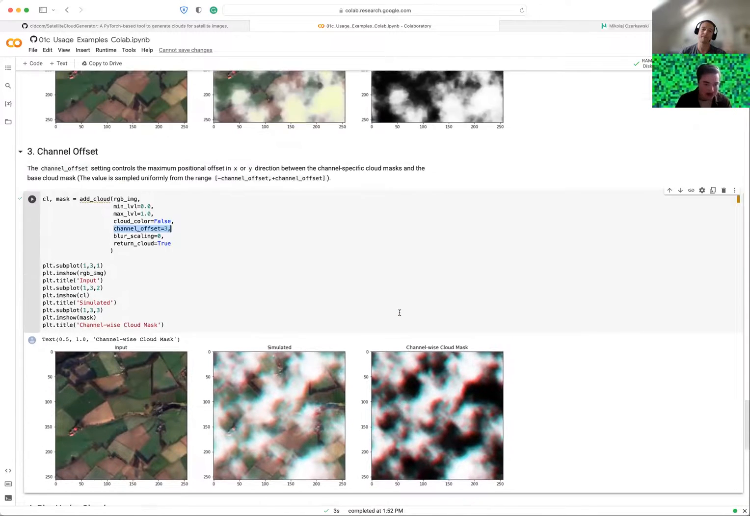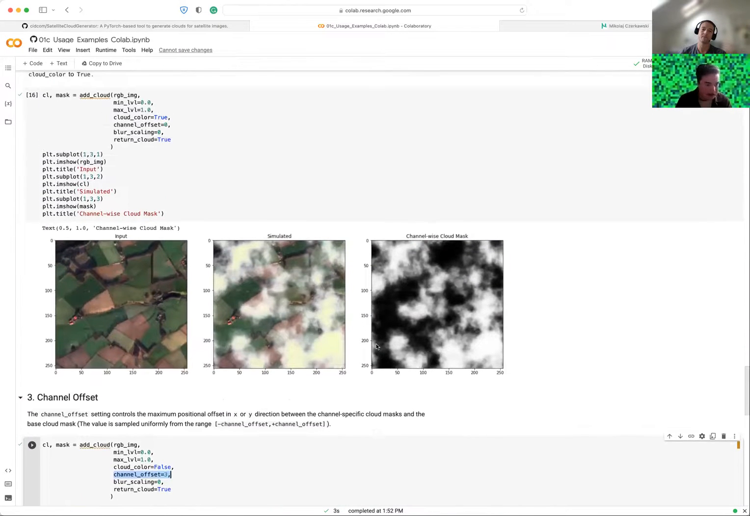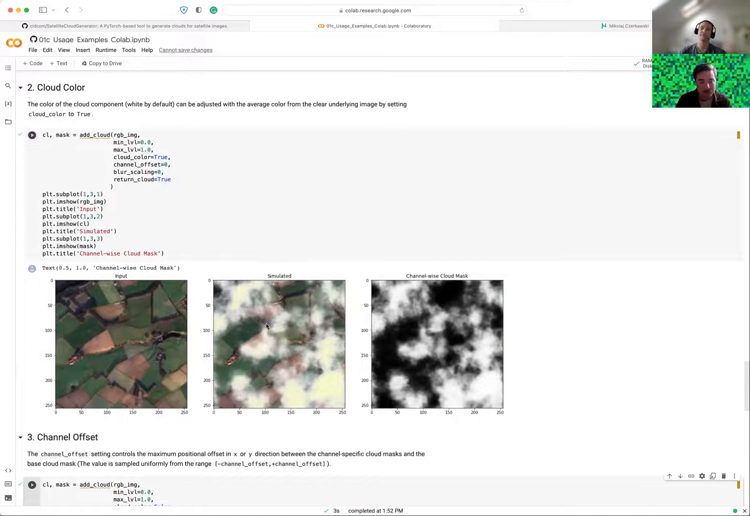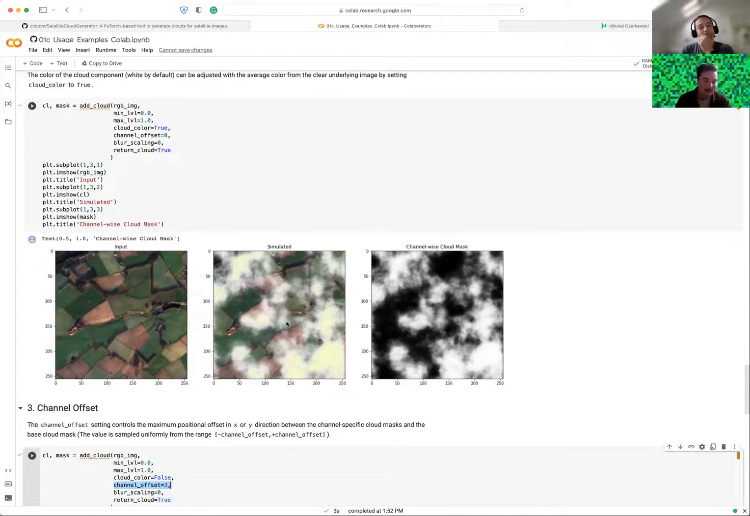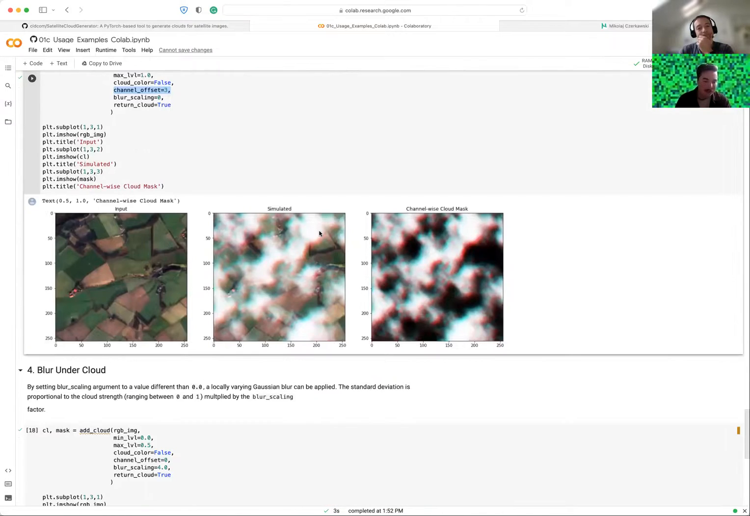So this offset property, then this cloud color that we can control. Clouds do not generally appear as pure white in real images. There's some leakage from the ground, and that results in the ambient color of the cloud changing from pure white to something like this. So we can again enable or disable that. But that's one more feature to make it slightly more realistic.